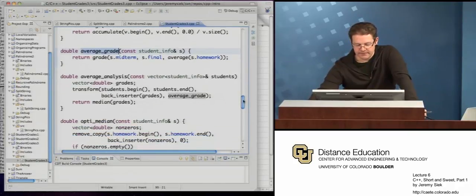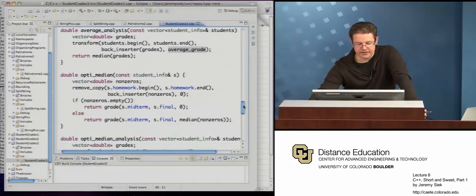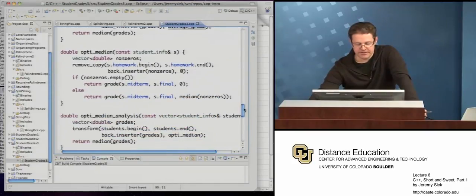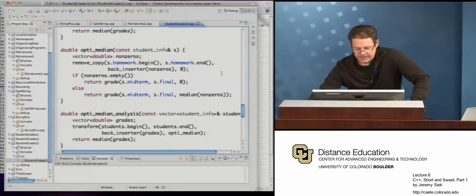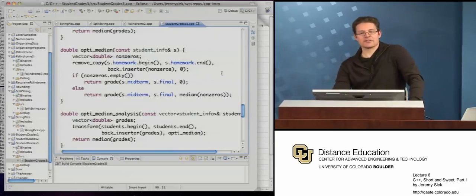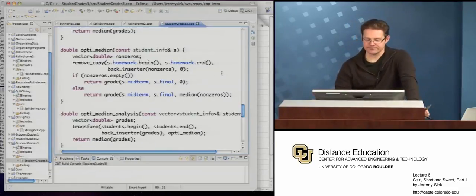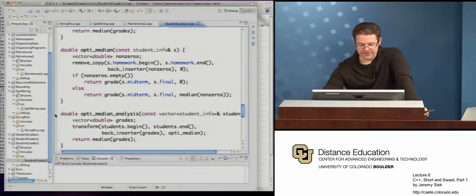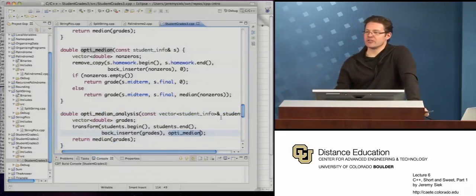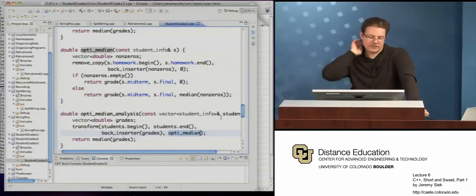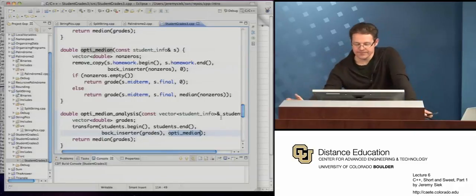All right. Our last one is a little bit trickier. We want to compute the median of the homeworks that were turned in. So the main function down here looks almost exactly the same, except that instead of average or median grade, now it's saying I want the optimistic median. So it's going to be ignoring all the ones that they didn't turn in. So let's see how we do this.